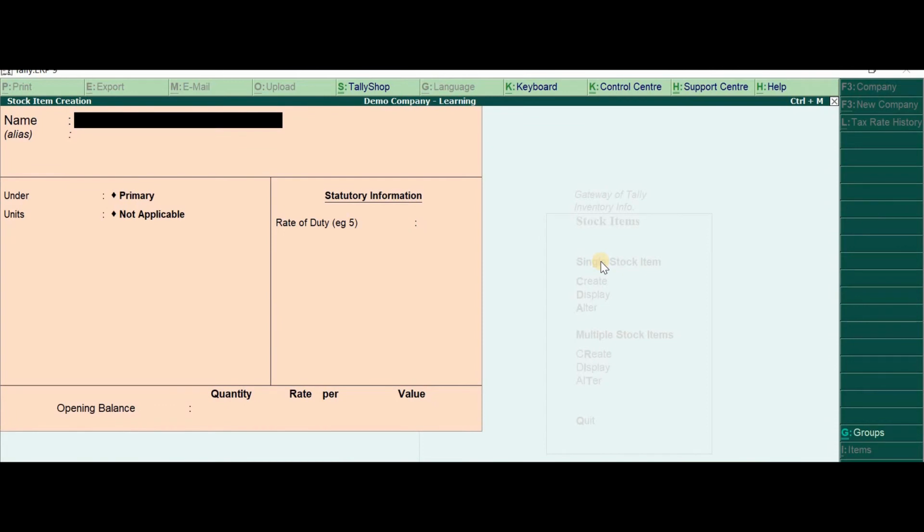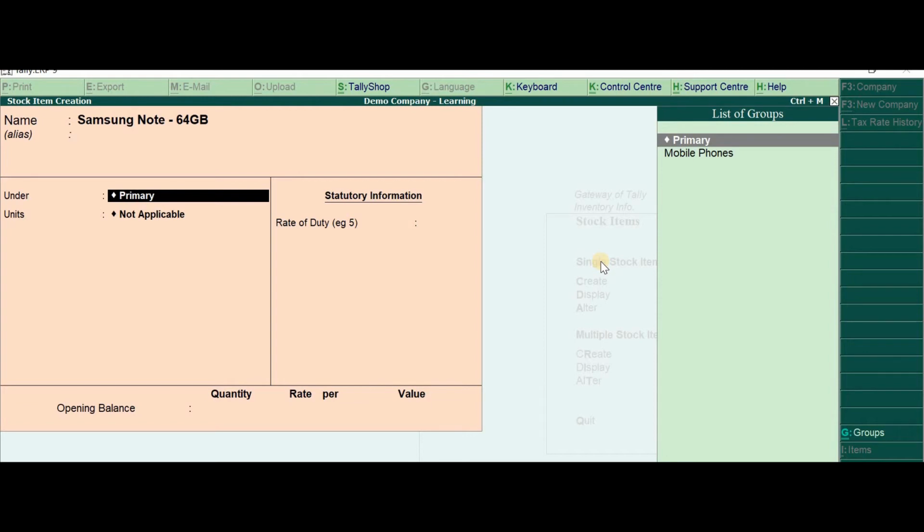Here we are trying to create a stock item. So one of the items that we will be dealing with is the Samsung phone, Samsung Note. Say this is 64 GB. Okay, primary. Now, this is what? This is the group.